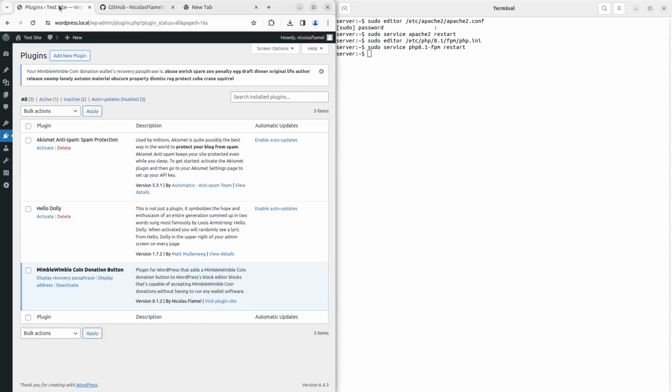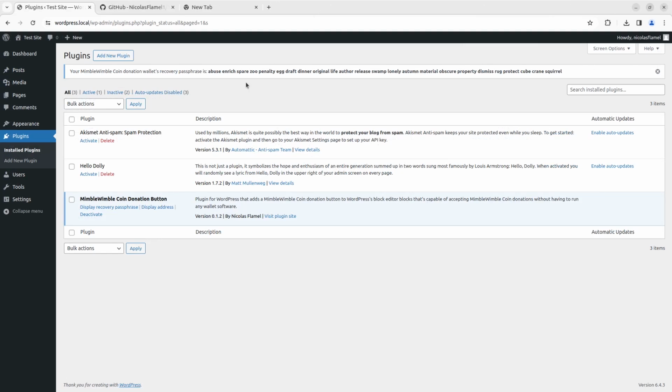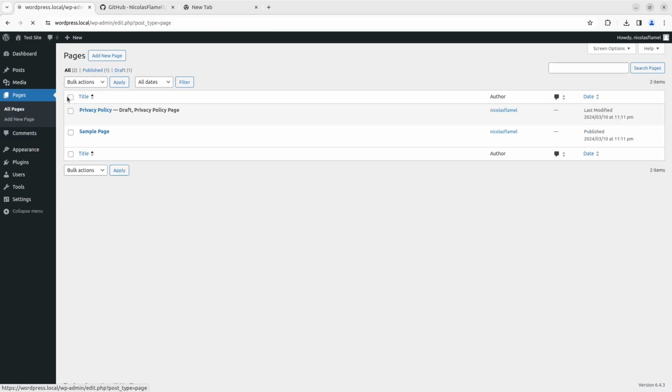Now that the MimbleWimble Coin donation button plugin is installed and working, it'll display my donation wallet's recovery passphrase. This will be used to access the MimbleWimble Coin that my wallet receives. I can also get this recovery passphrase at any time by clicking on the plugin's Display Recovery Passphrase option. There's also an option to display my wallet's address. This is the address that my donation wallet is listening at, so I could give this address to anyone who wants to send me MimbleWimble Coin.